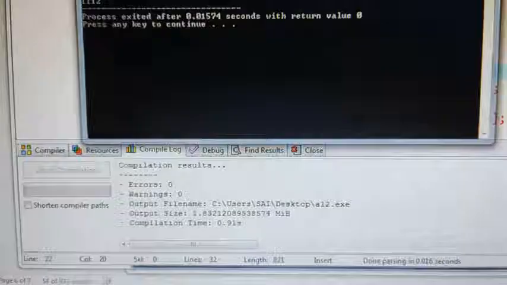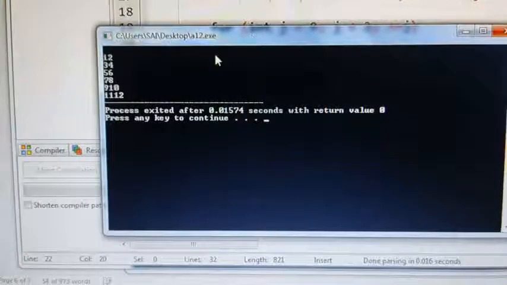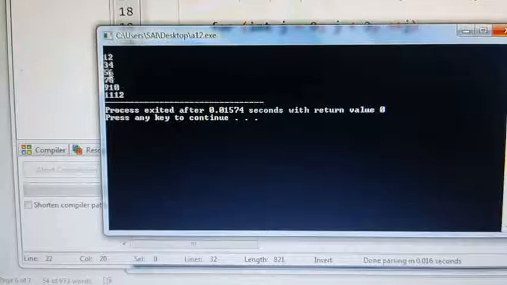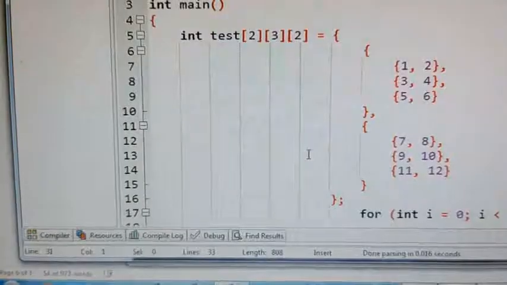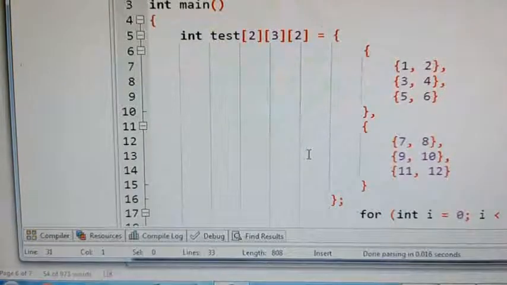Execute, run. 2 tables. This is the first matrix. This is the second matrix. In the first matrix you have 3 rows, 2 columns, and in the second matrix also you have 3 rows, 2 columns. This is your multi-dimensional array program. In the next class, I will explain strings.